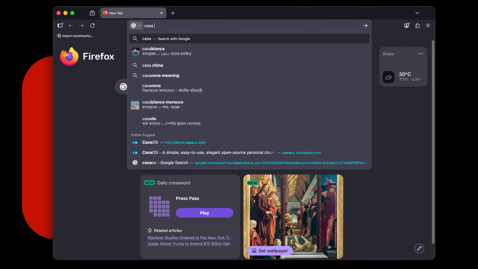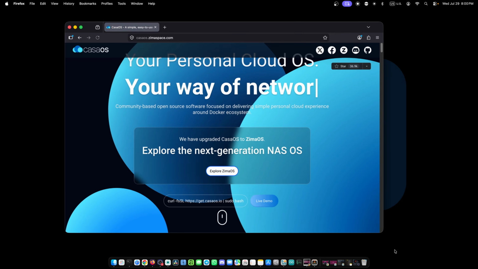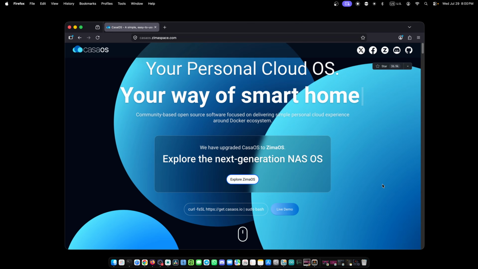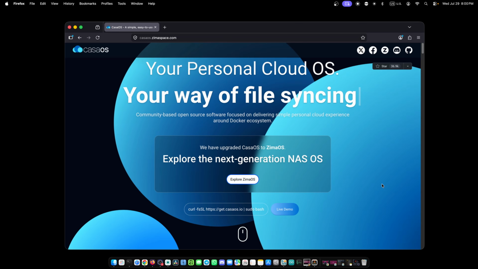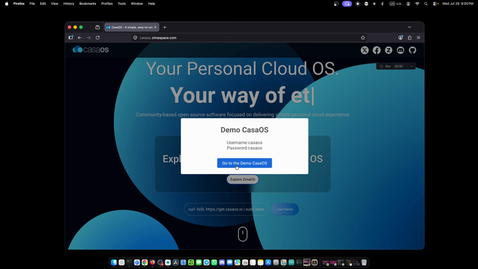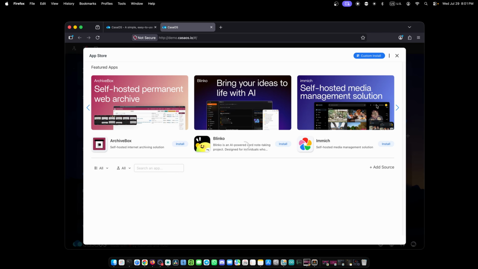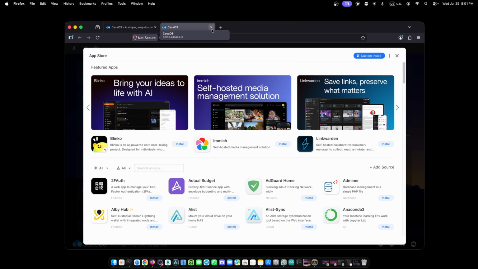And after that, open up any browser, then search on Google for CasaOS. Go to the first link, and this is the software we are going to use on our Ubuntu server to convert it into a free graphical user interface home lab server. If you want to see the demo of CasaOS, click on live demo, then click on go to demo CasaOS. Then you will get this user interface. If it asks you to log in, use the username CasaOS and the password also CasaOS, and you will see this dashboard. We are going to set up this CasaOS dashboard on our own home server, and using this app store we can add different types of server applications to our server. So let me guide you on how you can do that.